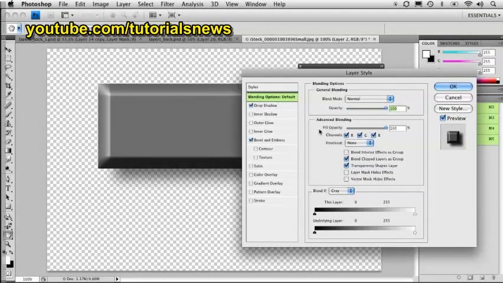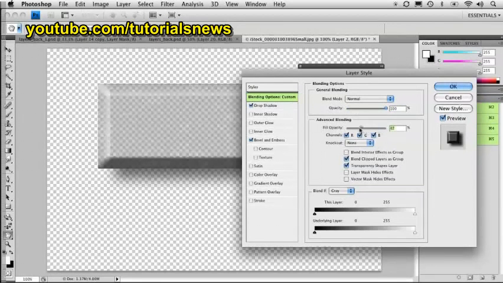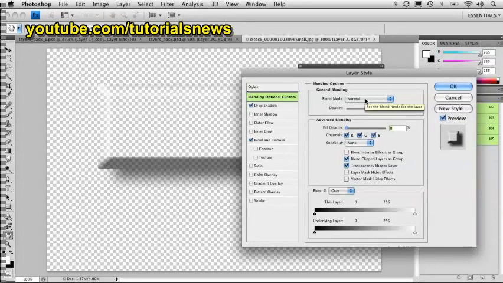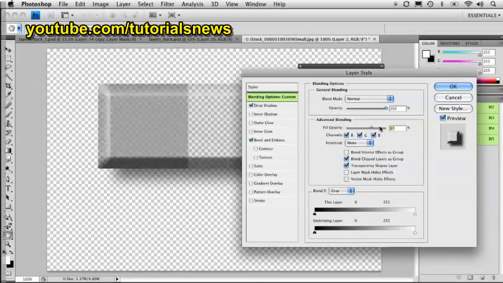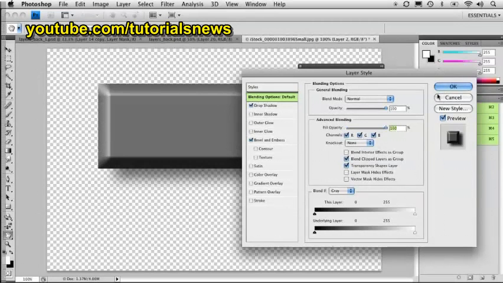However, the fill opacity, if I drop that down to 0, you'll notice that the layer style itself remains visible. We can still see the bevel, we can still see the drop shadow, but the original pixels on that layer are no longer visible. That's what it is. It'll allow you to apply certain effects over images while making that object transparent and leaving the effects themselves 100%. So that is in a nutshell layer styles.